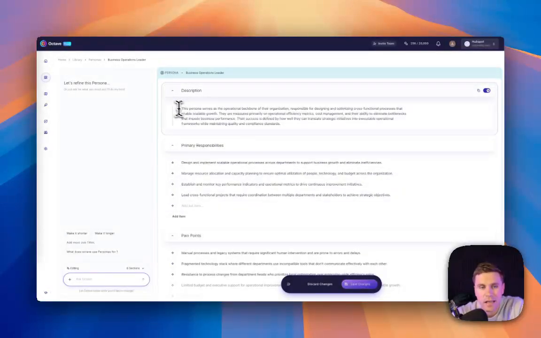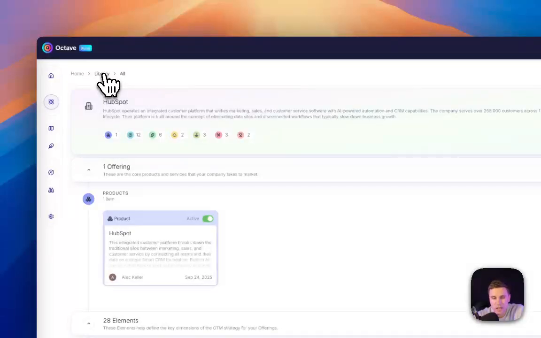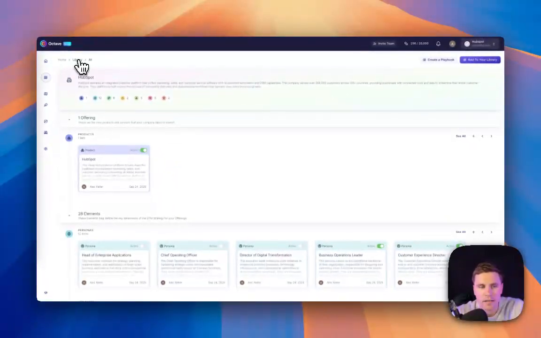That being said, the library should generally be a more static area of the Octave experience. Your playbooks and your agents are going to be your more experimental layer to test how this messaging goes out into the market. Over time, as you learn which messages are resonating, or as you add new use cases, or as your product evolves, you'll definitely want to come back and make refinements to your library, which will then flow down through all of the other different elements within Octave.